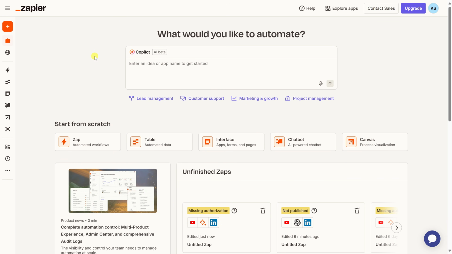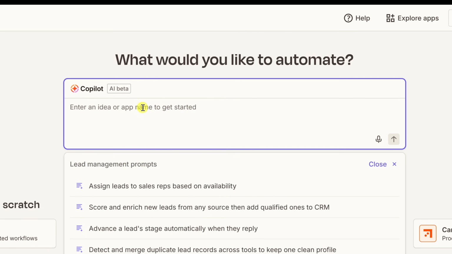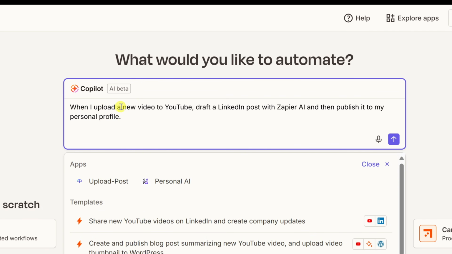In Zapier, this is really straightforward. Right here at the top of the page, I have a Copilot prompt box, which makes building automations even easier. Instead of manually picking each app and trigger, I simply describe what I want. So right in here, I'll enter in when I upload a new video to YouTube, draft a LinkedIn post with Zapier AI, and then publish it to my personal profile. Now that I've entered in my prompt, let's send that.